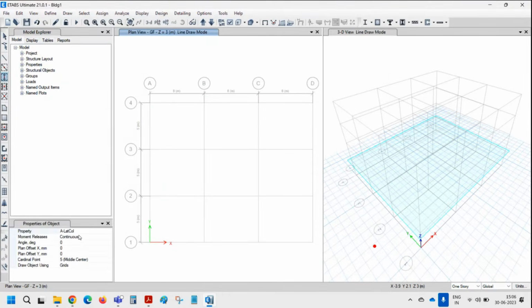I click, it will ask for which property to be used. Specify that we have defined. Then you have options within them to give a plan offset from the clicked point. What is the offset, the column has to be placed, the column has to be rotated, and whether end moments are released or not. Currently it is continuous. And you can also specify the cardinal point, draw using the grids.